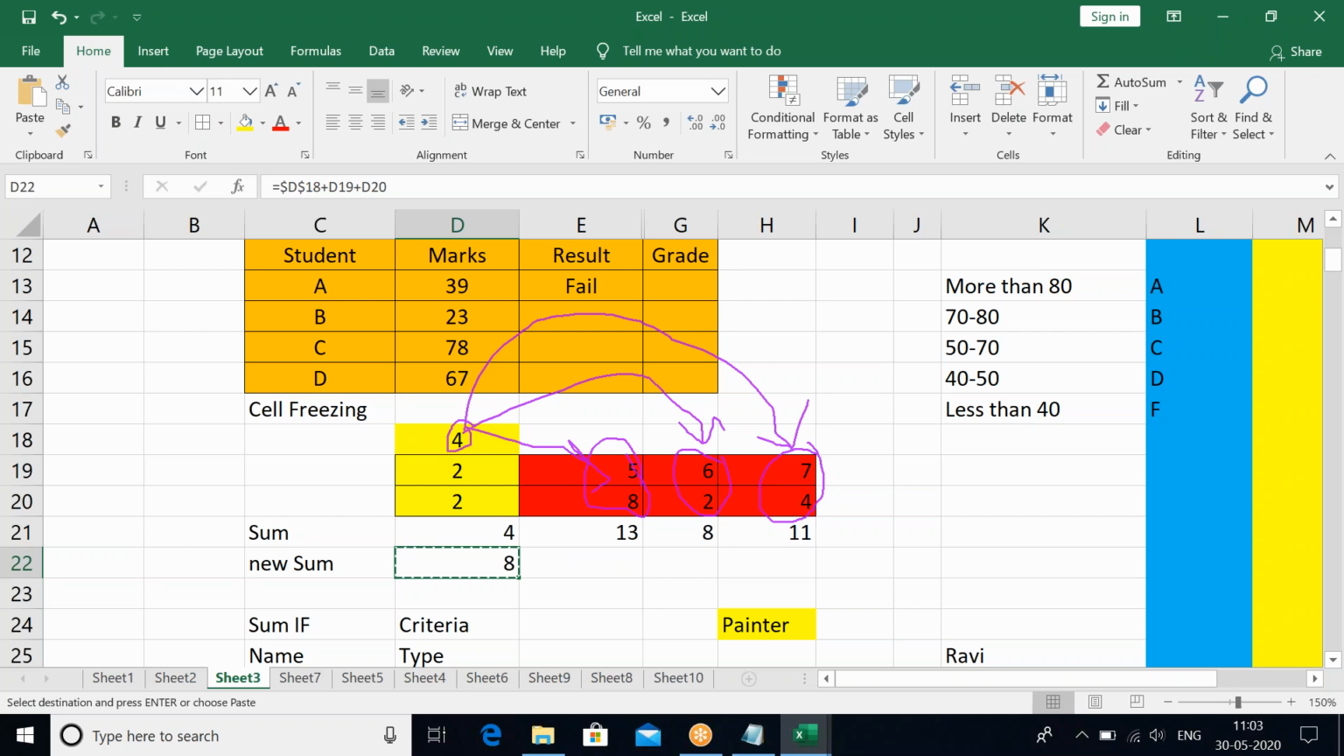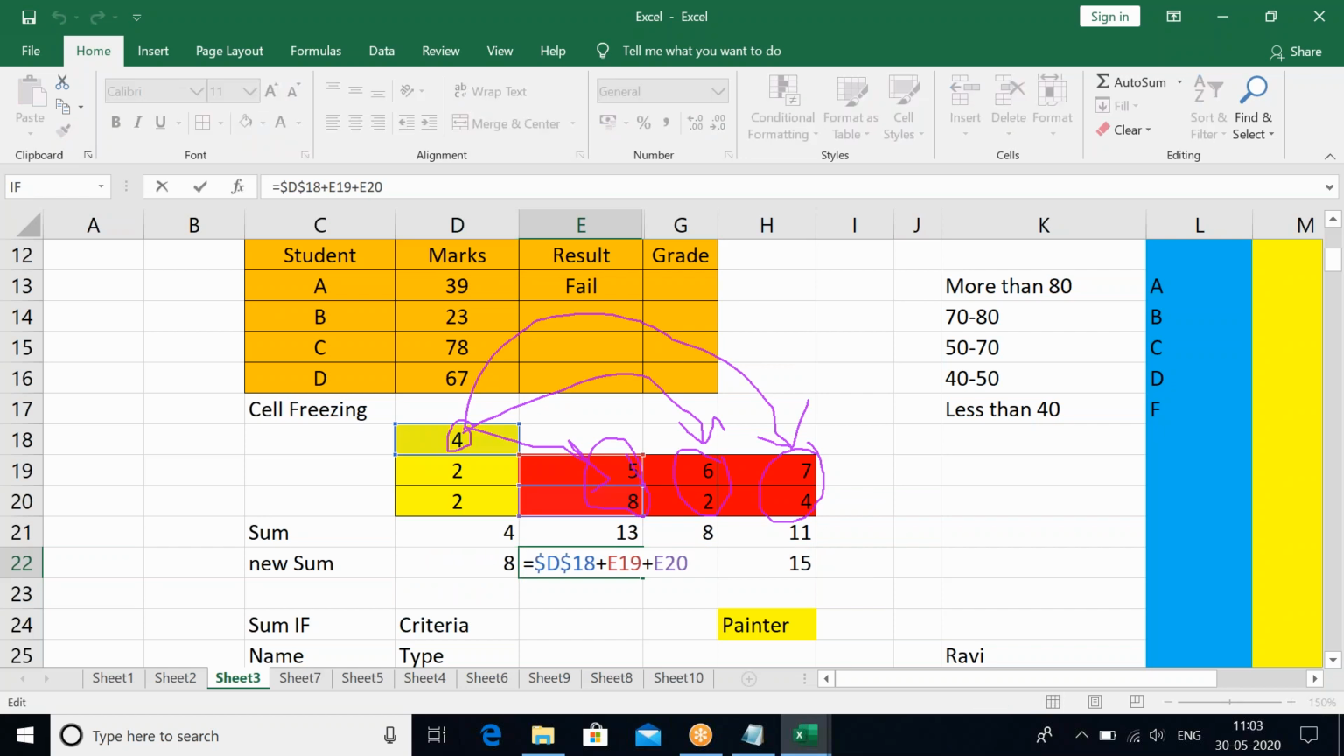Done. Now the advantage of this is I can drag this formula. So what will happen? See, the D18 will not shift to the right, but D19 has become E19 and D20 has become E20, which I want. So I want few cells to shift, which I will not freeze, and I want few cells not to shift. It's D18 in this example, and I will freeze those cells by putting dollars, and this is called a cell freeze.